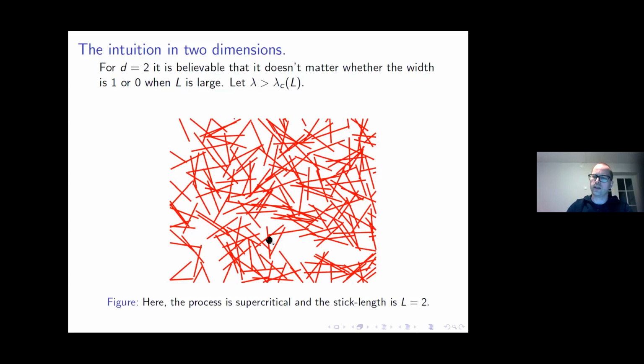But the reason why two sticks are touching each other, like these two here, is not because they get close-ish, but because they actually cross each other like this. And so it shouldn't really matter whether the width is 1 or 0, because the connection is made by the center lines of the sticks crossing. So width should not be important, at least when L is large.